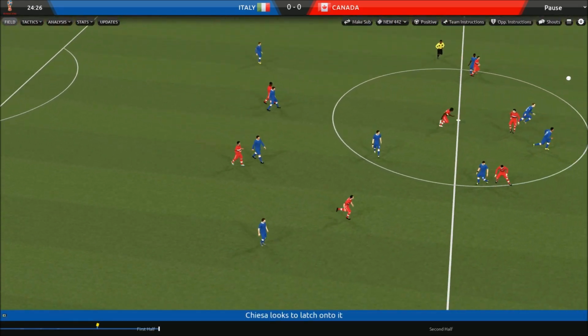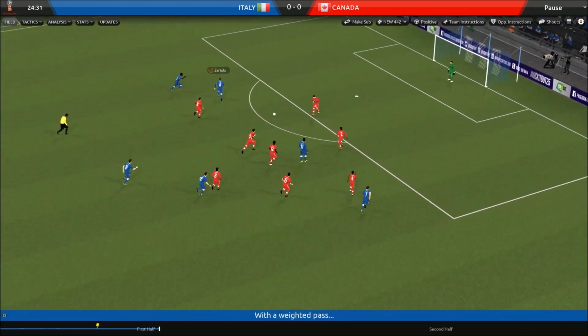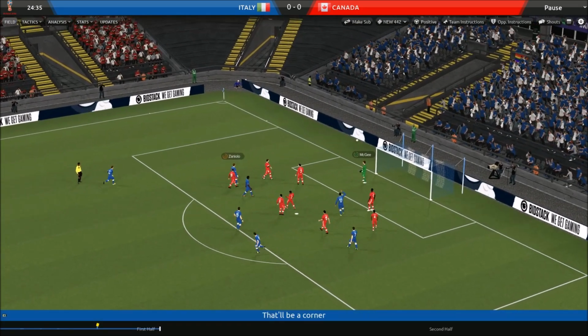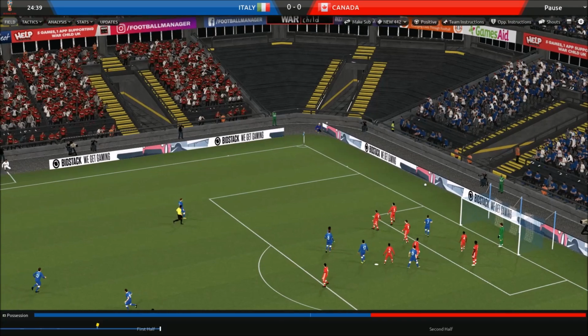The highlight continues as Merritt sends it downfield. Great win of the header. Italy on the attack, but McGee makes the save. That was pretty dangerous.